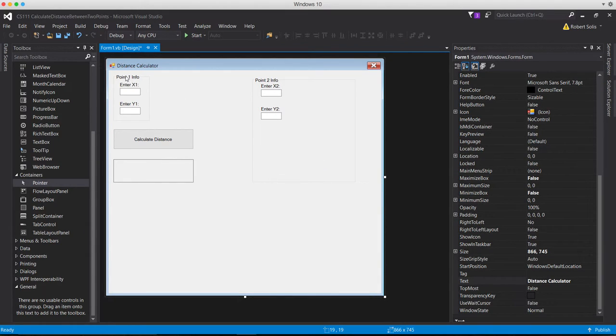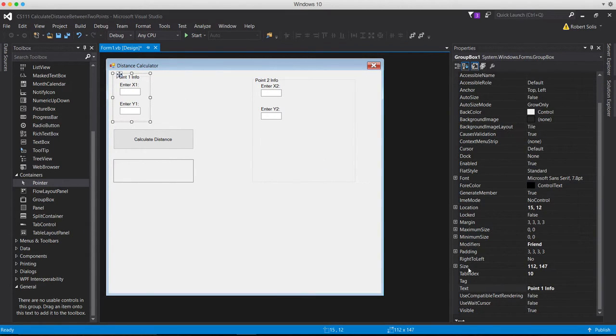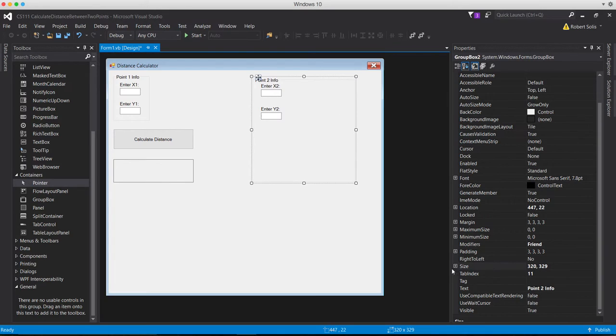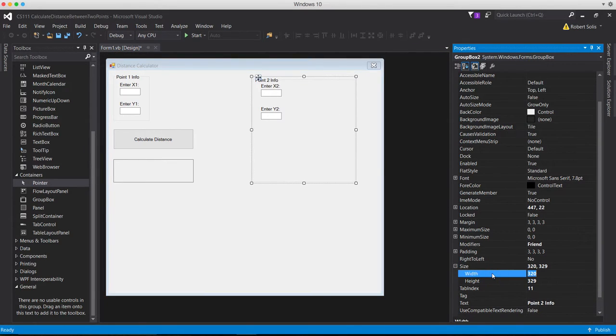And what do I have for the distance over here? It looks like for the size, this thing is a width of 112. Okay, let me do that over here. Let me change this to a size of 112, 112, enter.